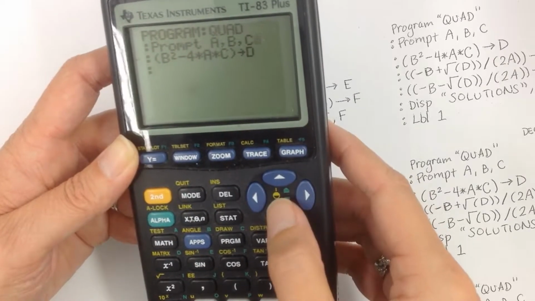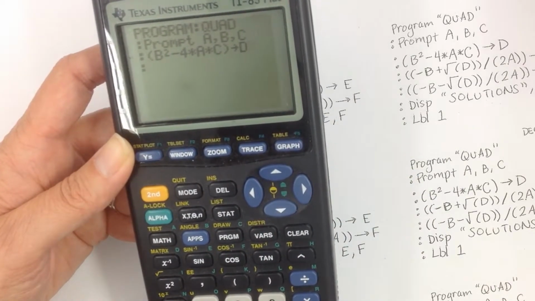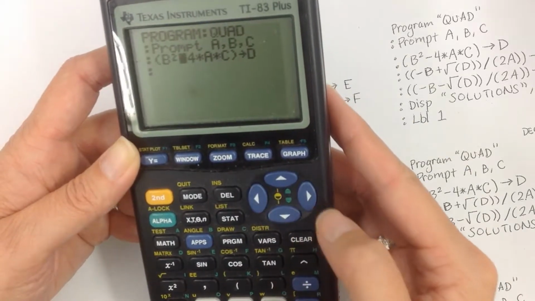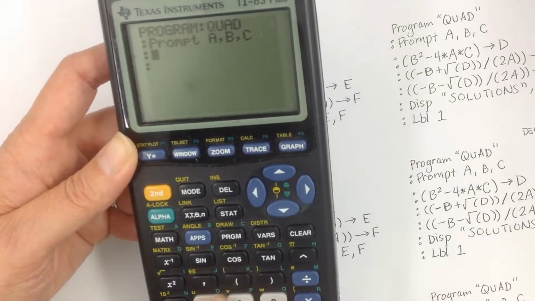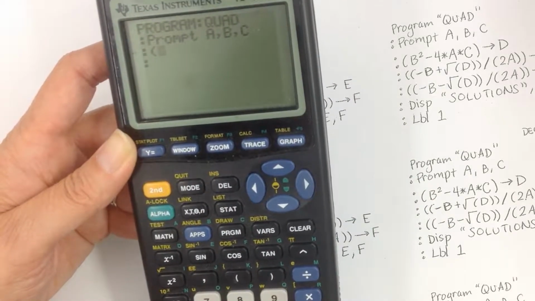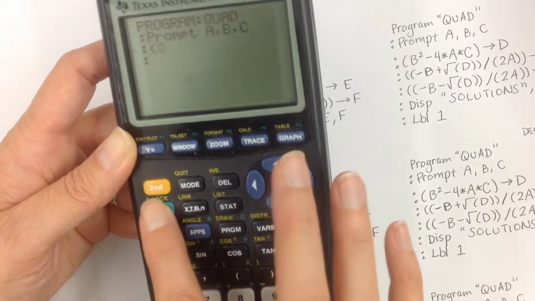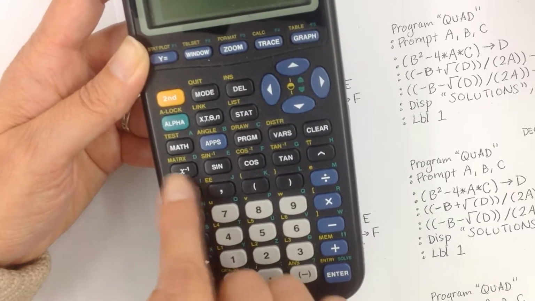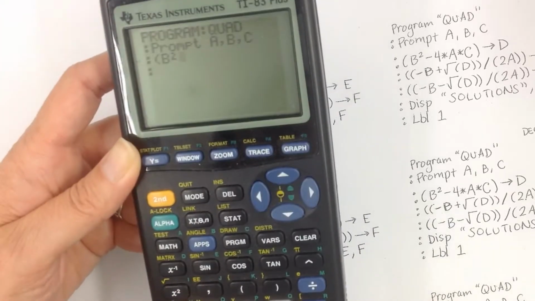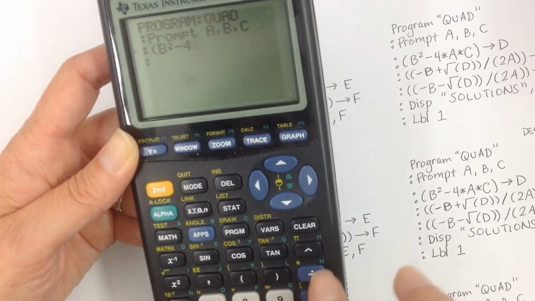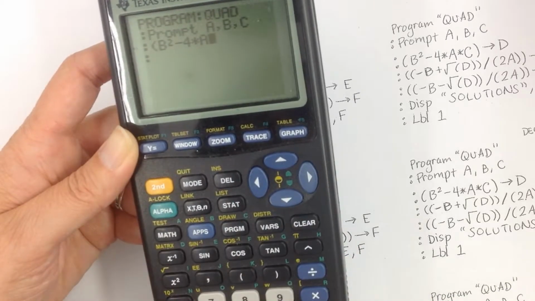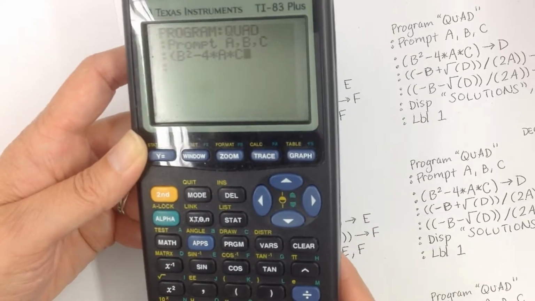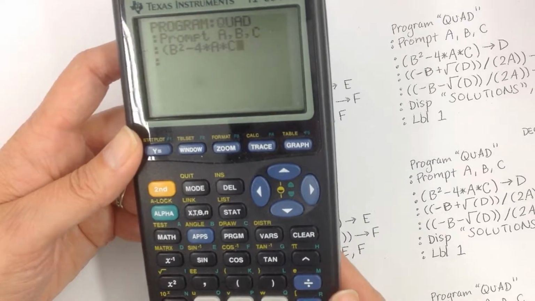Okay, and then have you typed in this line yet? No? Okay, so to type in this line, let's see if I could clear this line. I'll clear it out. So parentheses, okay, and we're going to do B squared, so alpha B, and then the squared button is right here, right below the x minus 1. So it's B squared minus 4 times alpha A times alpha C. Okay, so B squared minus 4 times A times C.